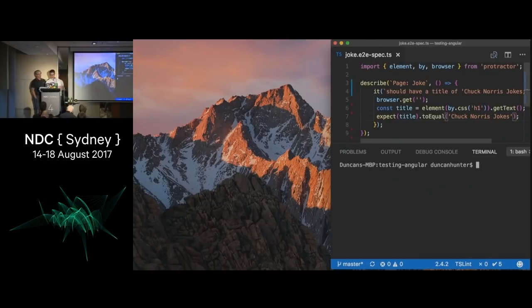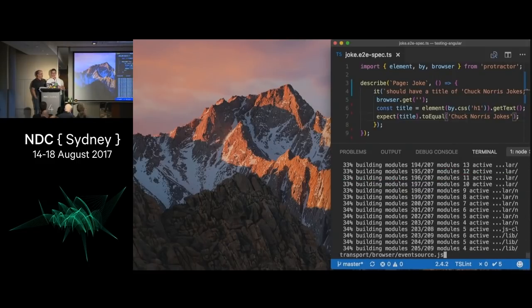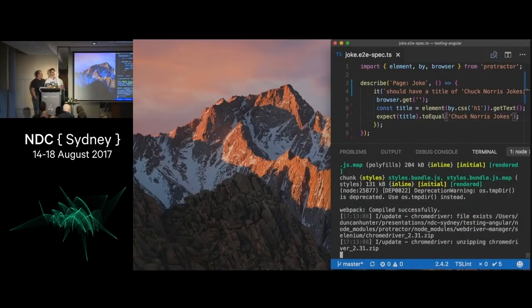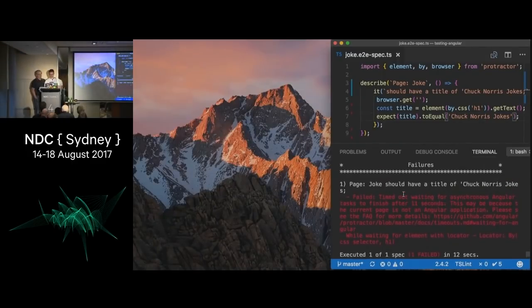And if you're very fast like Superman, you'll see when I run ng e2e down here in the terminal, it'll spin up the browser on the side. The default's going to be Chrome. And it's going to navigate to the root of the application, and then it's going to query by CSS for the H1 tag, and then see if it equals Chuck Norris jokes. So it spins up, runs, checks it. Doesn't seem to be able to find it. Slow Superman. Slow Superman. And we have an error.